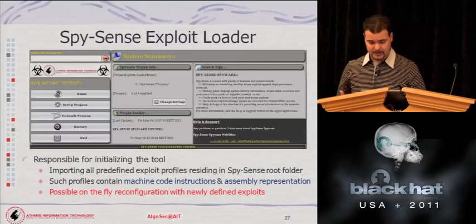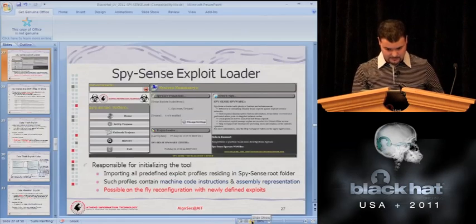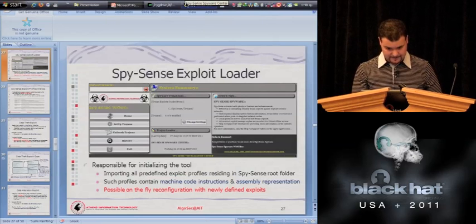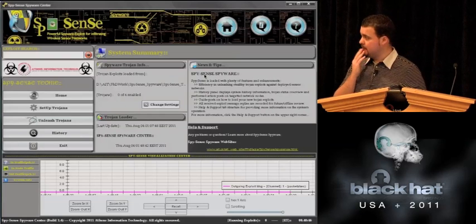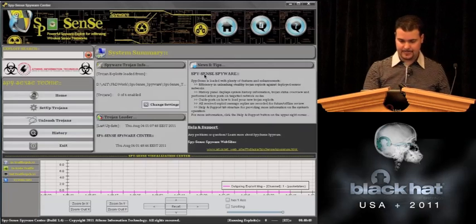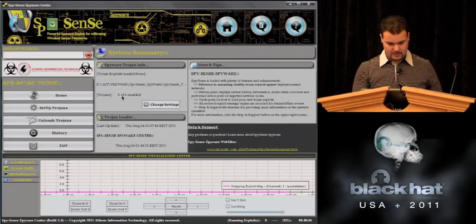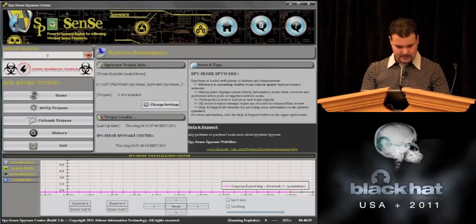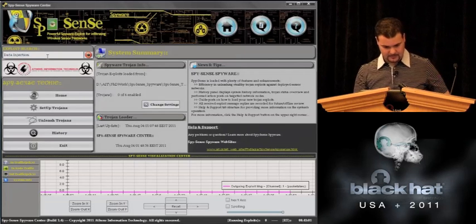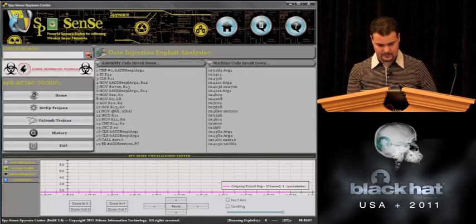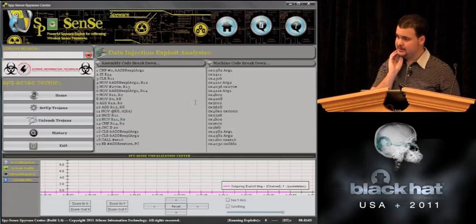Now, this is the central page of the tool. We can show it also. So this is the tool. As you can see, up until now we have six loaded exploits, the ones that we said before. For example, this is the data injection.